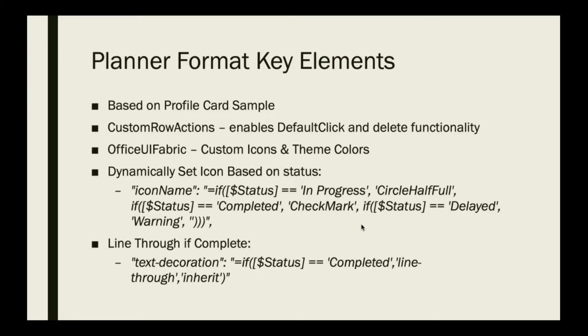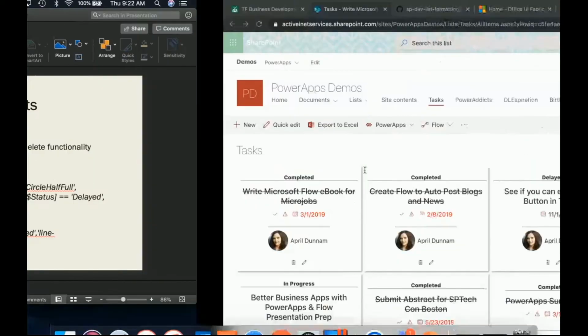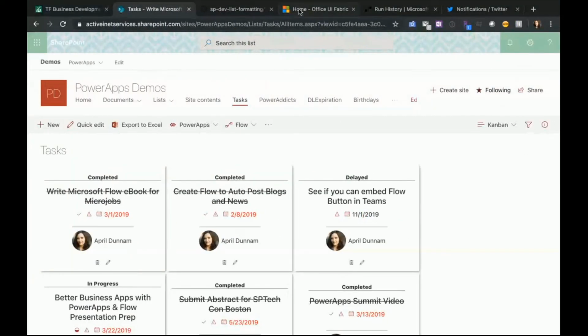The other thing I'm doing from a styling perspective is if it is complete, I am doing that strike through. That's another if statement that we can use in the text decoration object in the CSS. So if the status is complete, then we want to do a line through. I want to jump over quickly to the Office UI Fabric and show how I was utilizing those icons in my sample here.